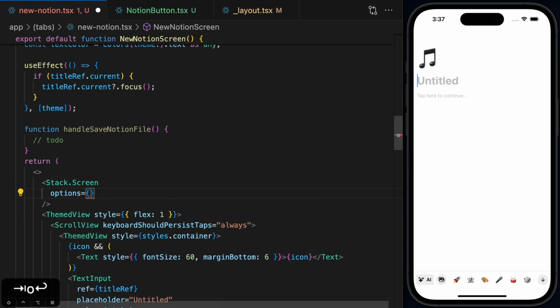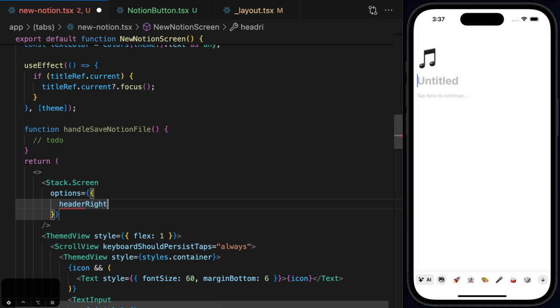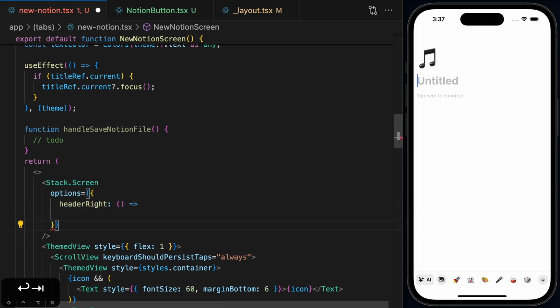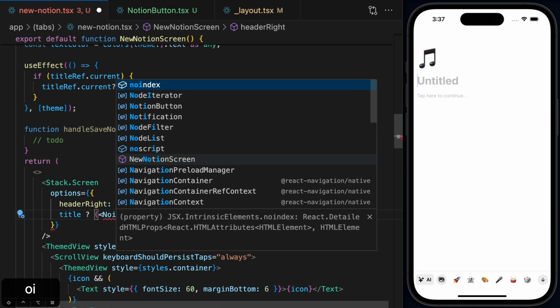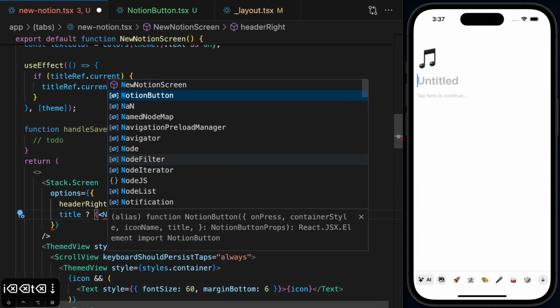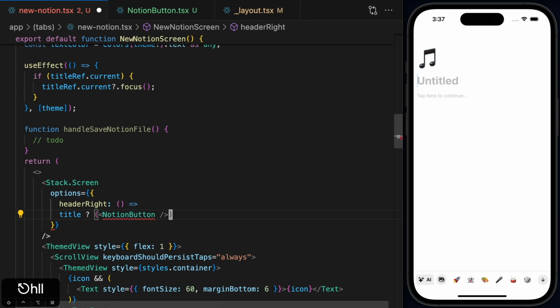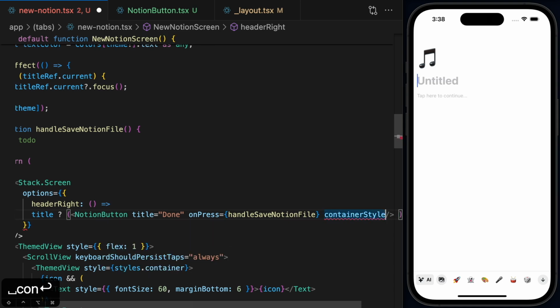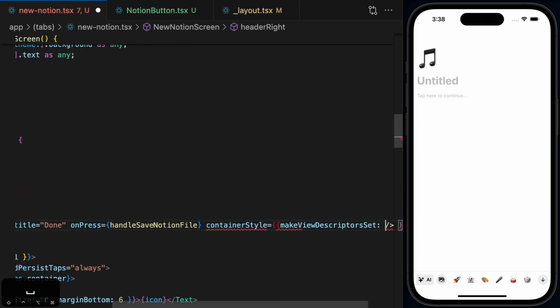I'll set some options for the screen. The first one is going to be the header right, okay? And this header right would actually depend on the title, okay? So if we have a title, I will render a Notion button. Otherwise, okay, let's wait a second. Title is going to be done. And then on press, I will handle save. Okay. And finally, container style, it's going to have a margin right of 10.